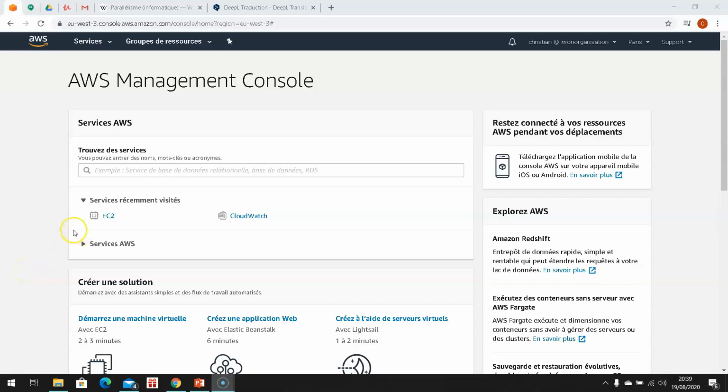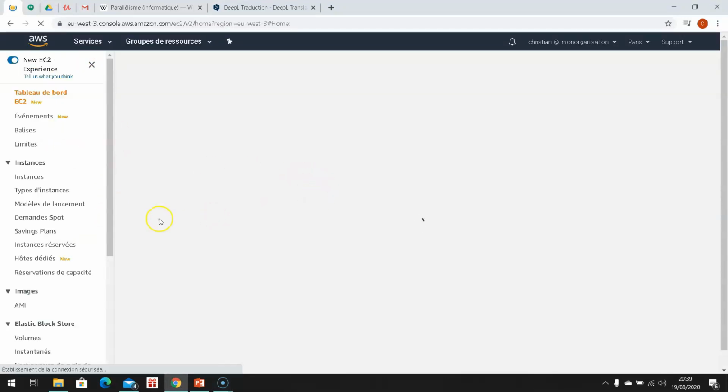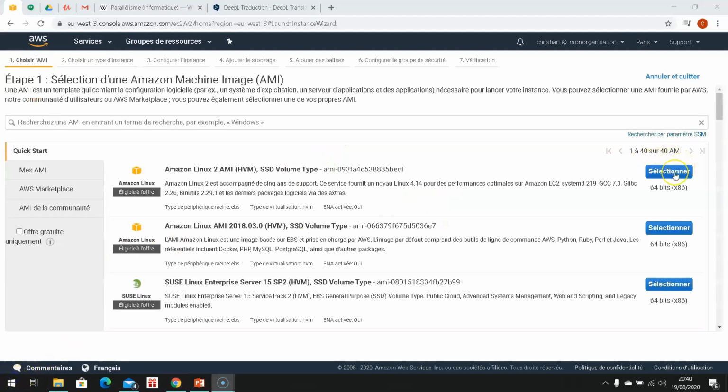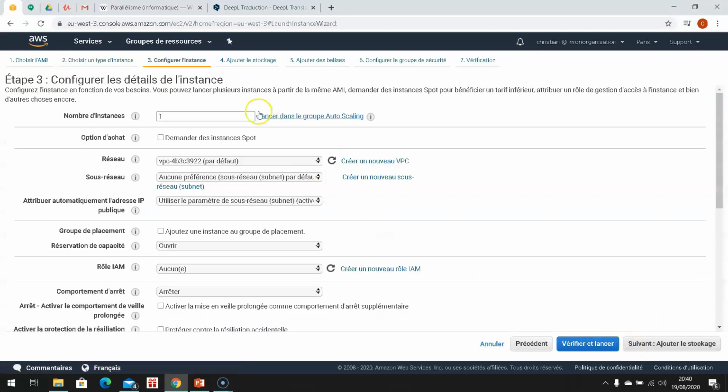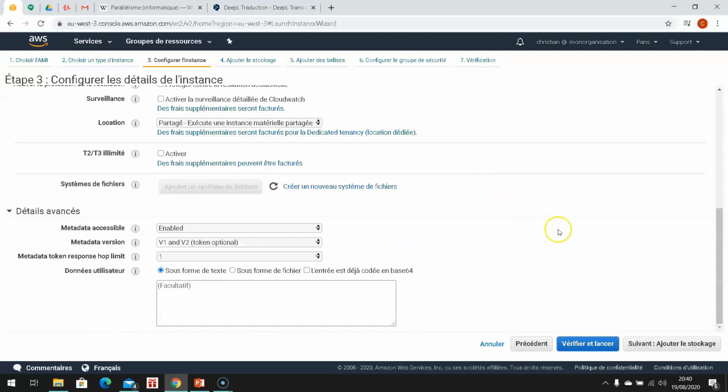Let's get down to practice and create our first EBS volumes. To do this, we will go to our EC2 console and we will launch an instance. We will, as usual, take our Amazon Linux 2 in T2 micro because it is eligible for the free offer. As for the instance details settings, I'm going to leave everything as default since we are dealing with storage here.